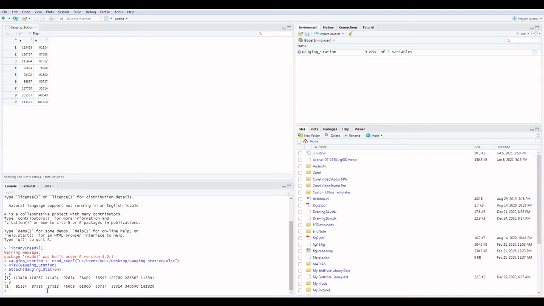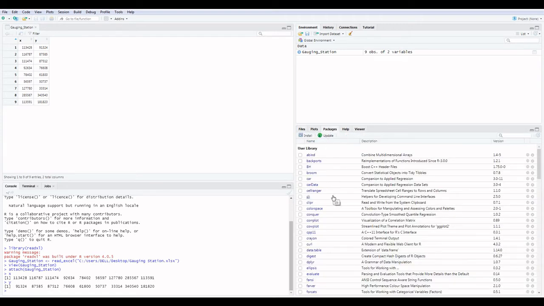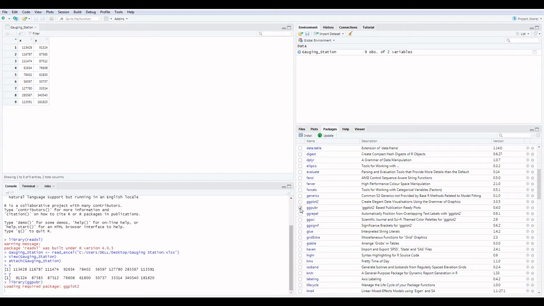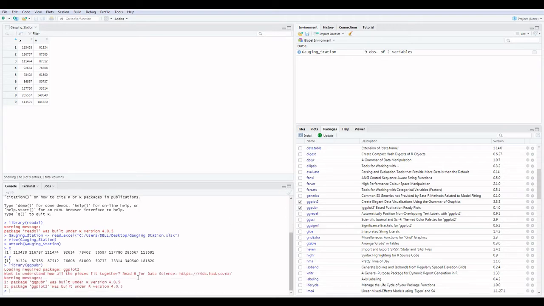So now first of all, to calculate the correlation, check the package of R where correlation is available. So here is packages. Check the list. The package name of correlation is ggpubr. So check here. Here is the package ggpubr. Click in box. Your package is loaded.